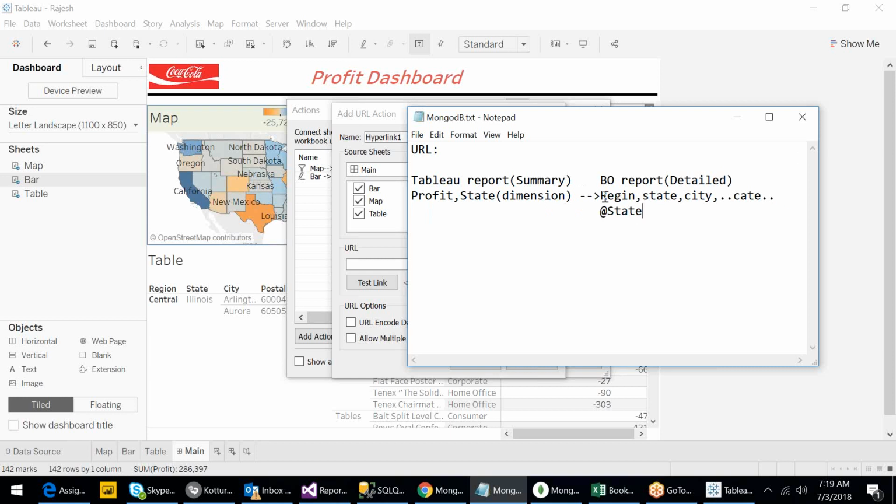This Vivo report is expecting a state value, and manually the report user has to enter or select the value in the filter section, and the corresponding state-related information is available in the table-formatted report inside the Vivo. That is the default behavior. From the summary, I am having a profit and state. When I select the state, the selected value I am passing to here.